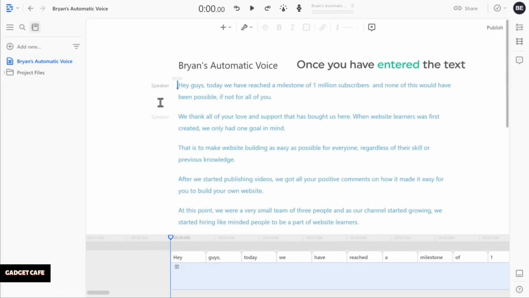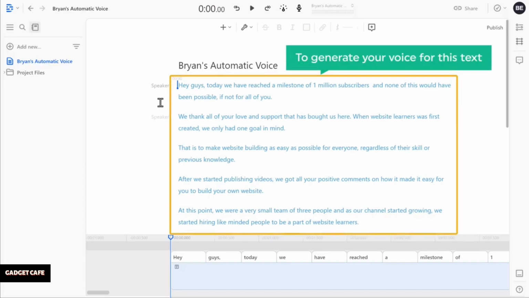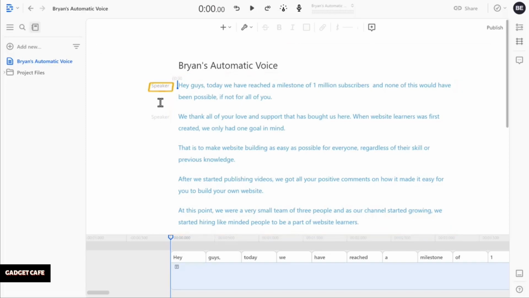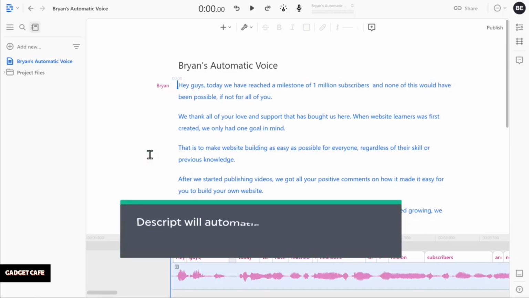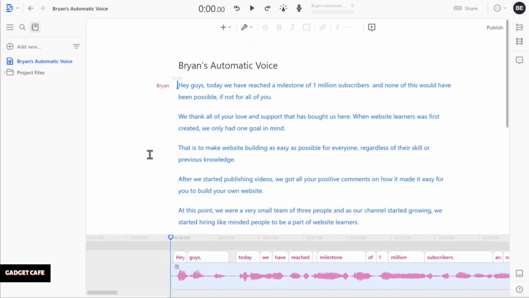And once you have entered the text, now to generate your voice for this text, all you have to do is just click speaker and then select your name. Descript will automatically generate your voice for the text you've entered. Now to check that, let's click the play icon.